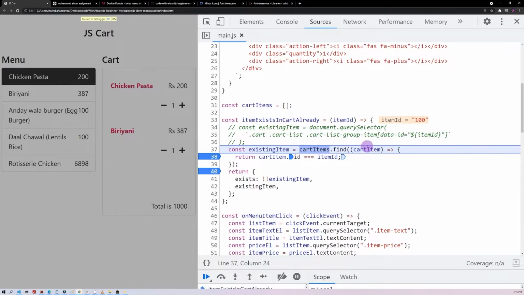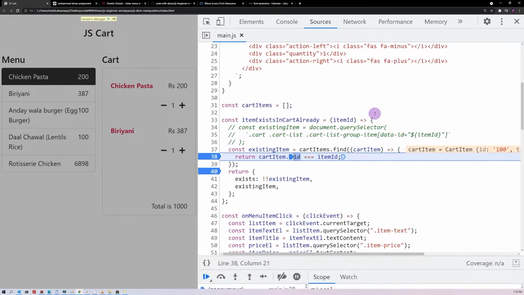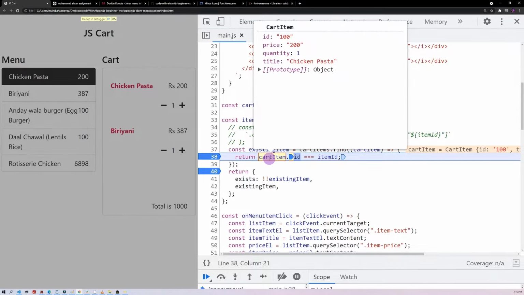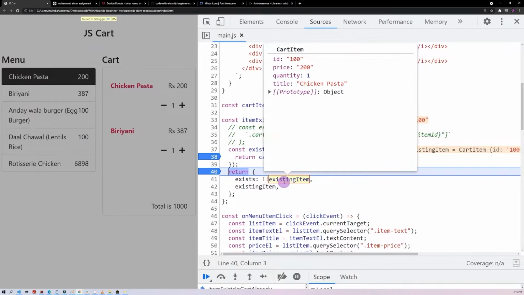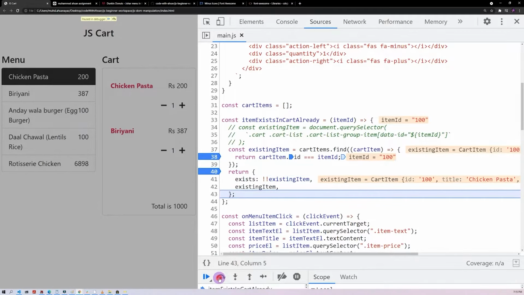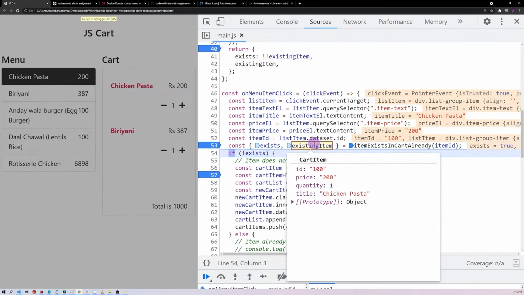So in this case, what happens is that it comes within the code and tries it with the first item. So we are checking cart item 100. Is it the same as the item ID? And it exactly is, because both are chicken pasta. So when it finds it, the existing item is not undefined, not false, not null. It's actually the cart item. So what we do here is that we return this back, and now we got the existing item here.